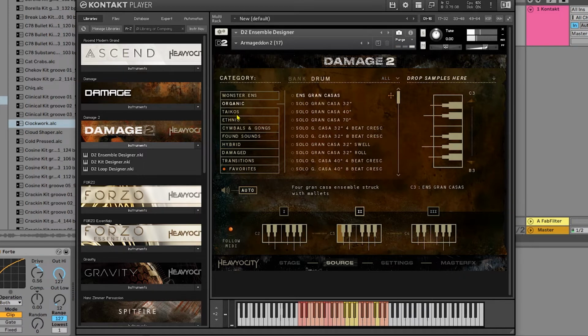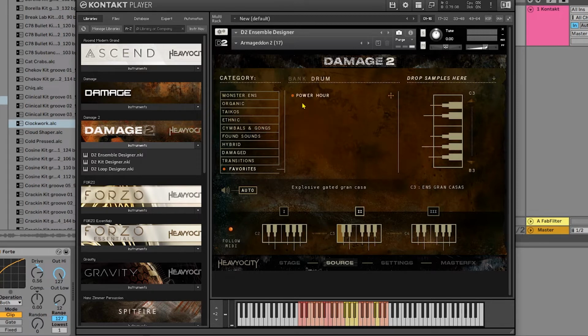We have a lot to choose from. As I said, the whole Damage package comes with over 41,000 samples, so you're not going to run out of new material to use inside of your projects. You can favorite things just by clicking that little dot next to it, and then it'll show up in the favorites panel down here. Very, very helpful.